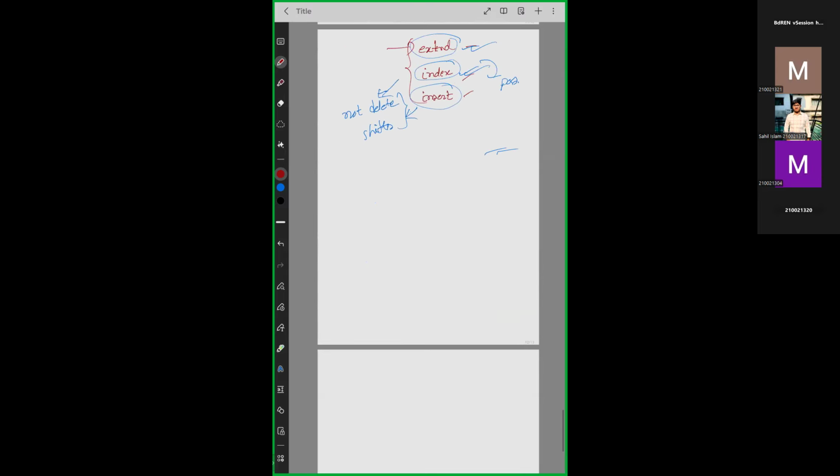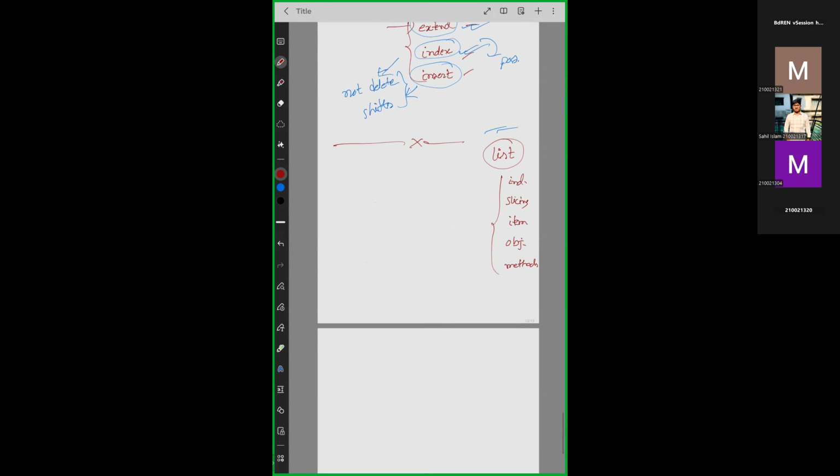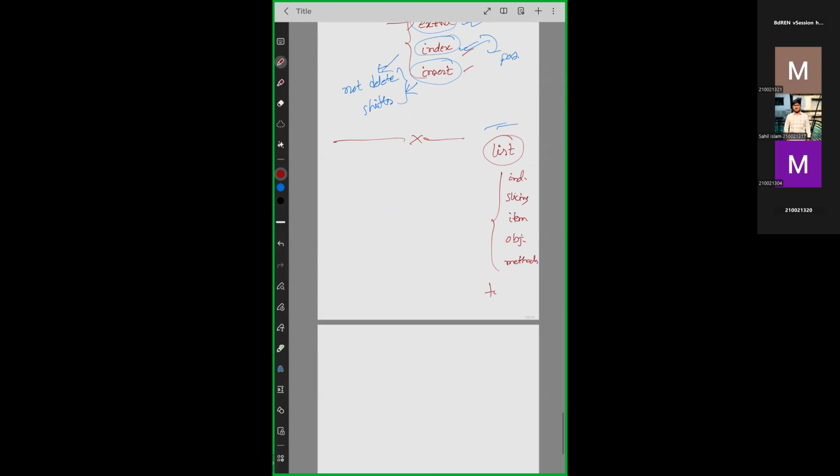So we have seen one data structure in Python, that is called the list. And we have seen some other operations: indexing, slicing, item assignment, what is an object, and then methods. These are very common to any other data structure we are going to see after this one. The next one that we are going to see is called a tuple.